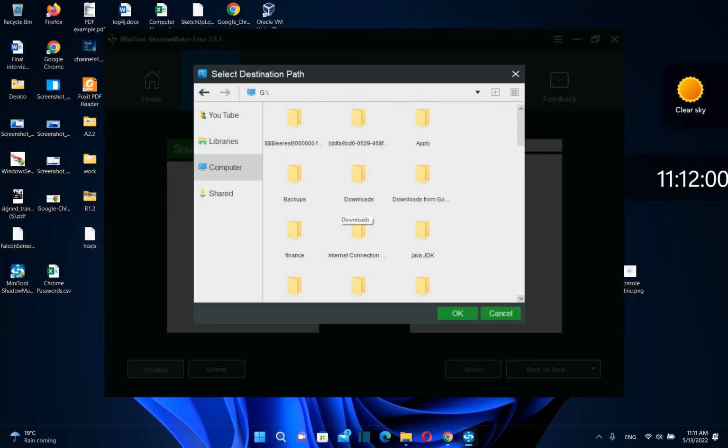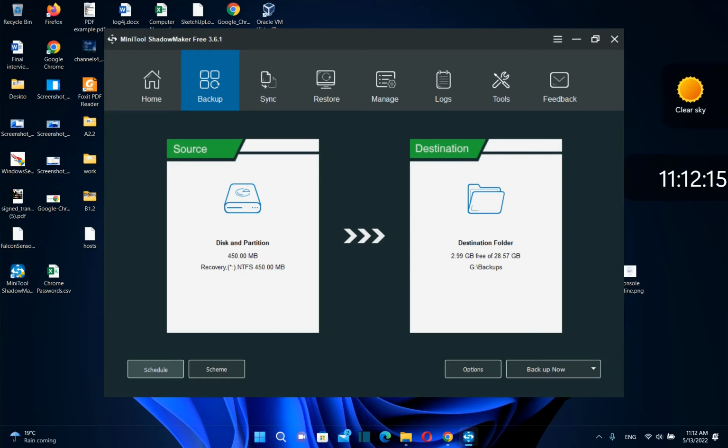And then I need to go to the folder where I want this backup to be saved. I have already created a folder which I have called backups. So I click over here and then I press OK. And then I click over Backup Now, and the backup process will start.